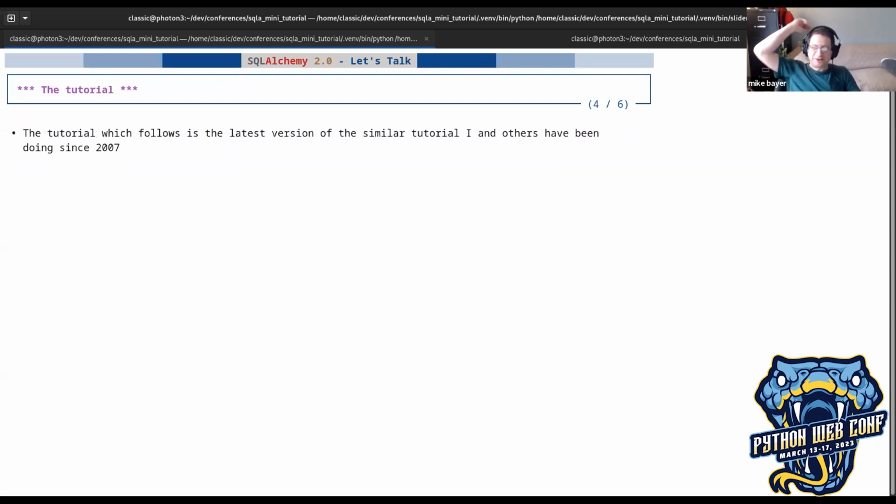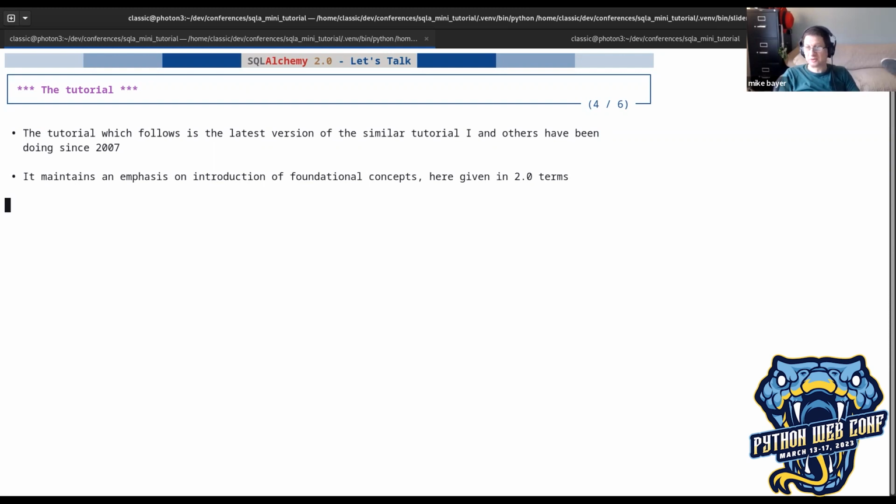The tutorial which follows is the latest version of a similar tutorial I've been doing since 2007. Introduction on foundational concepts given in 2.0 terms. If you're new to this stuff, I don't know how many people here have used SQLAlchemy for a long time, and other people are like, what is this thing? Let me go to this talk, see what it is.